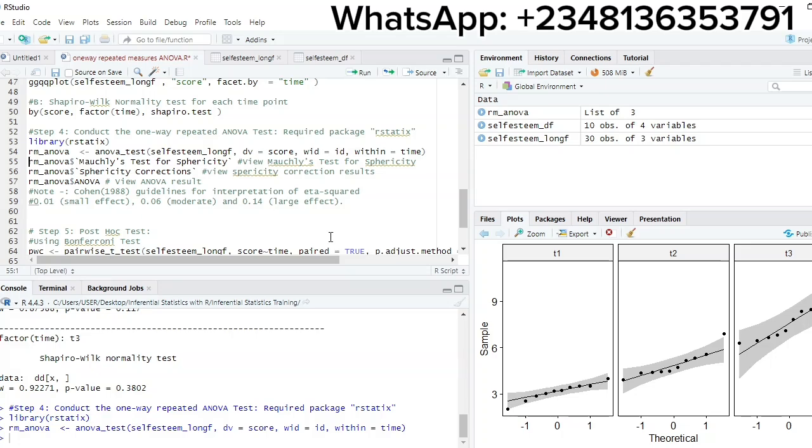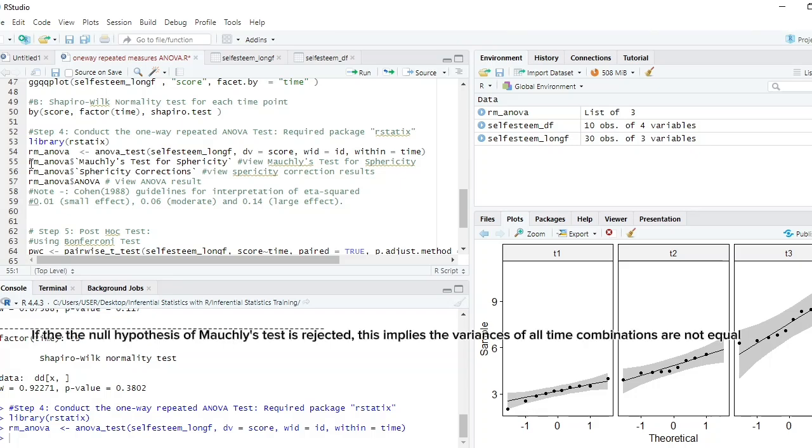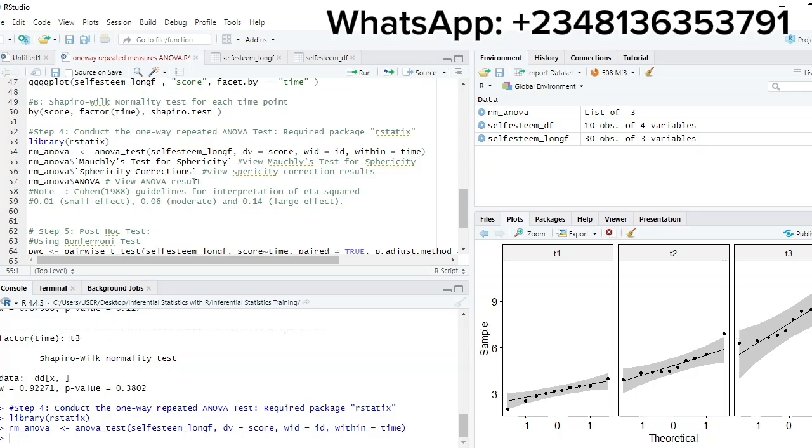We want to check for sphericity. We do not expect to reject the null hypothesis of Mauchly's test for sphericity. If the test is rejected, we are not going to use our usual ANOVA result. The result we are going to use is the sphericity correction result. Okay, let's check for sphericity. So let me type it right from the beginning.